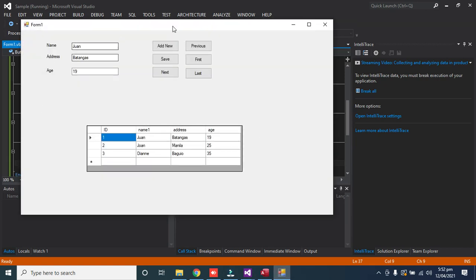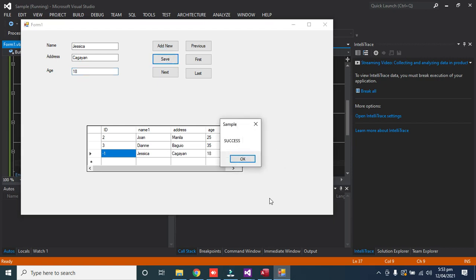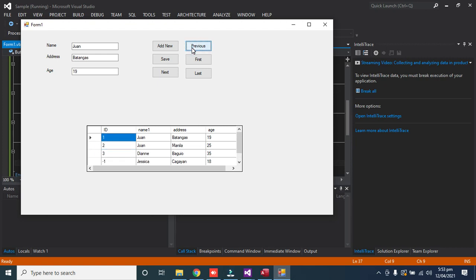Okay, so let's say add new for Jessica. Oh, I'm sorry, that's for address. Let's say Jessica is from Cagayan, and age is 18. Save. Okay, so let's try to move previous. As you are seeing, the data automatically changes. Next, for the next record; previous, for the previous record; last, for us to jump to the last record; and first, for us to jump to the first record.